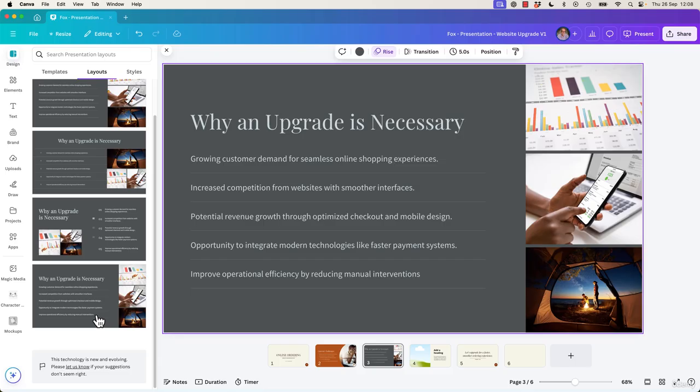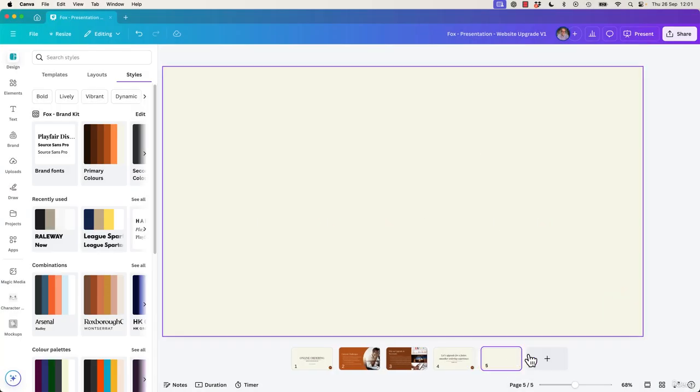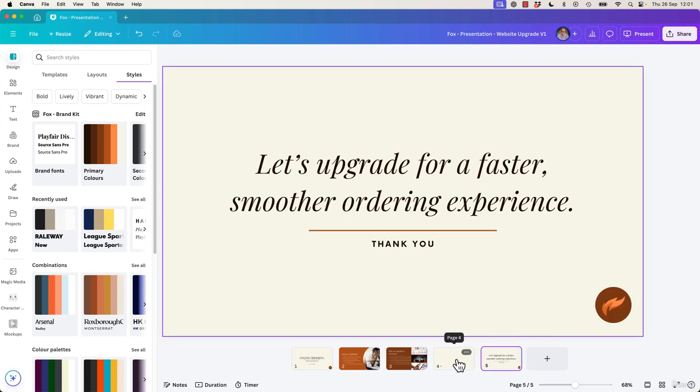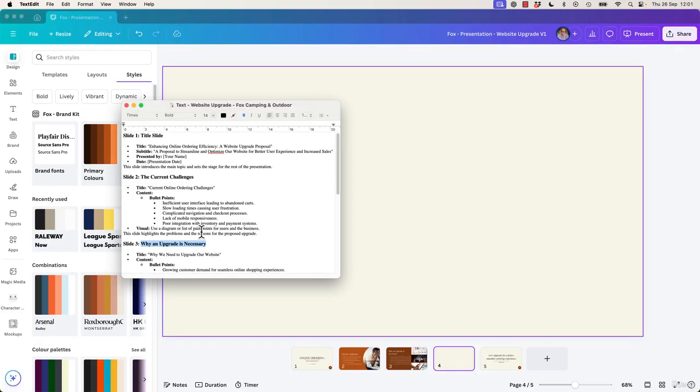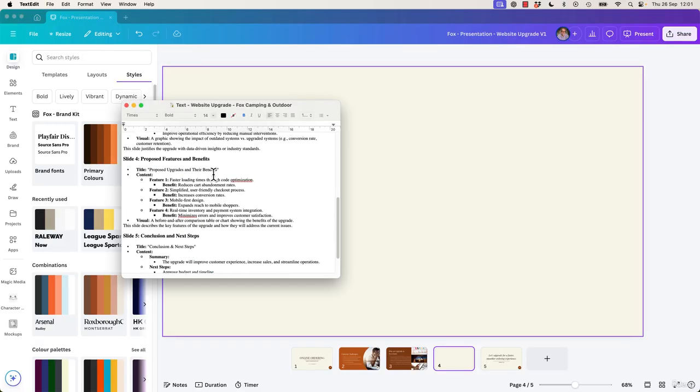Let's dig in. So, getting layouts inside of presentations inside of Canva. Okay, so we're going to start with a new page, and I'm going to drag it along so it's for my finished page here. It's a great way to get started. I know that I want to do something around, where are we up to? Slide 4, proposed features and benefits.